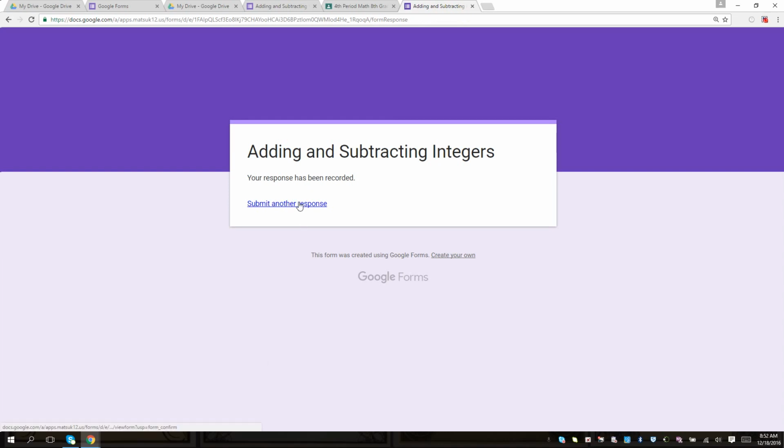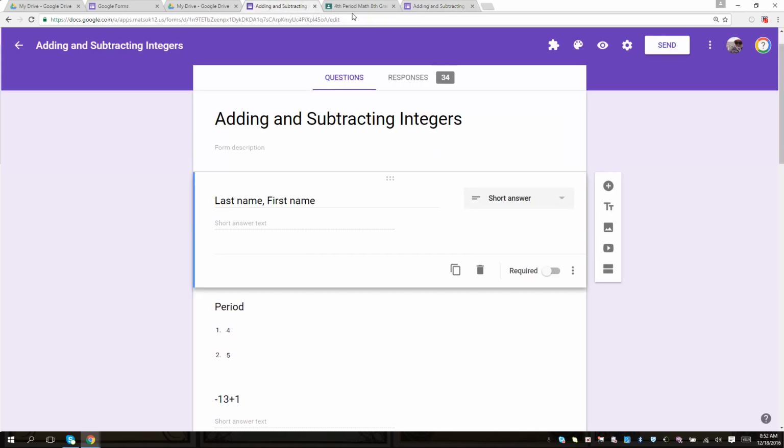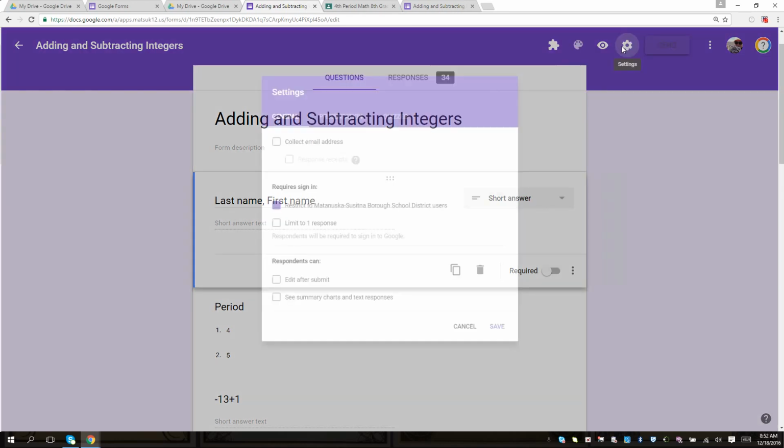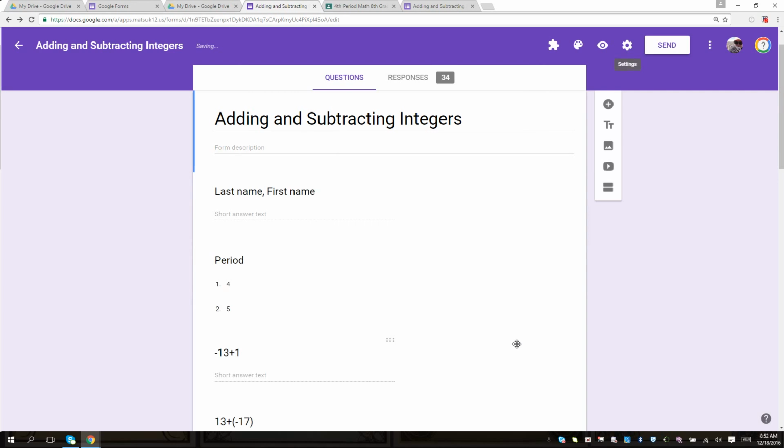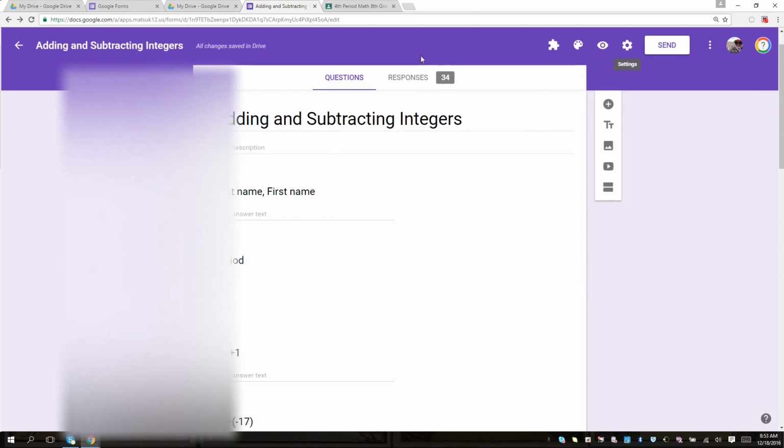Okay, now I have this where they can submit more than one response. Usually I'll have it set up that they can only submit one response. To do that, I have to go back to where I can edit, and in settings, limit to one response. That way it prevents them from entering it multiple times. So we can see there 33 went to 34, which means that my results got added.